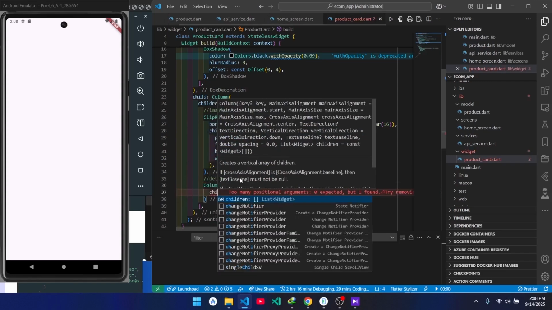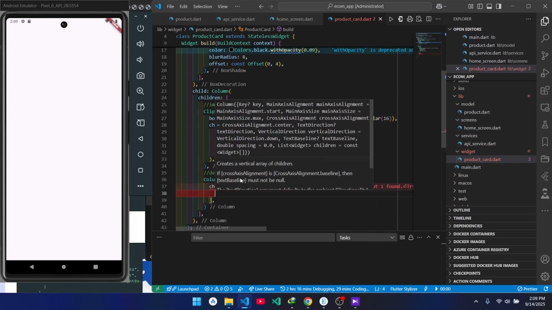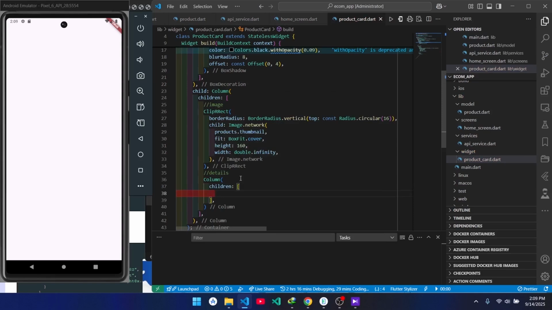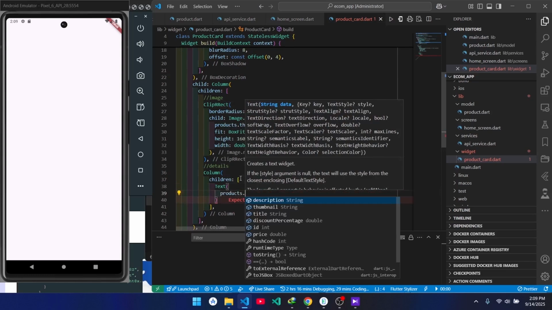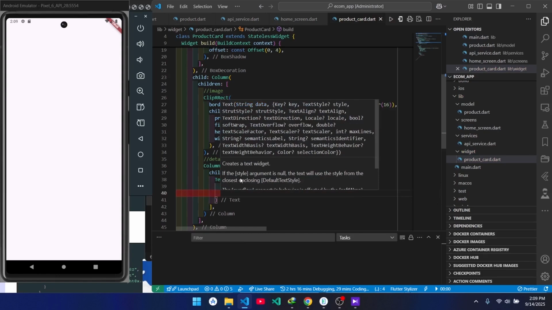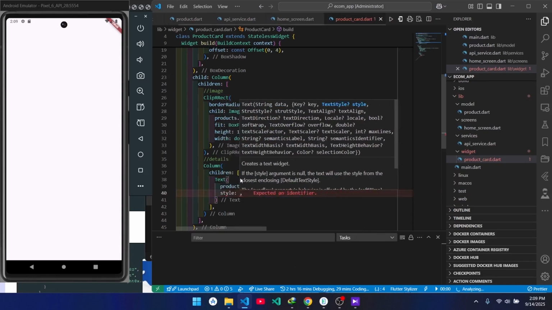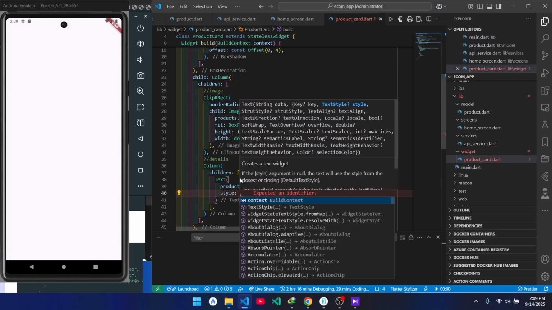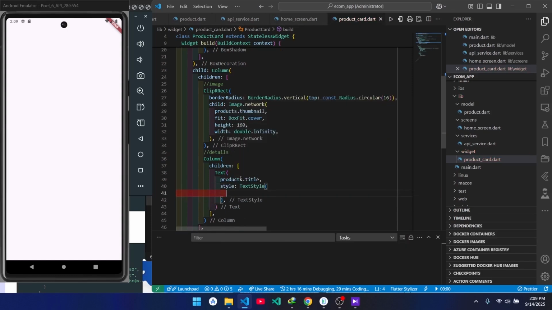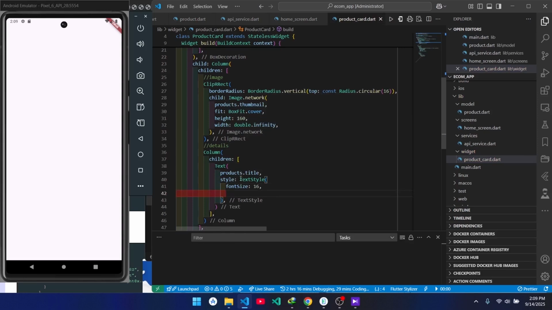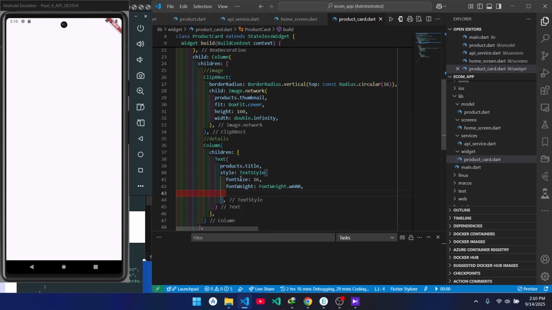Column, then we give it children, right? So in here, the first child we're going to have is the title, right? So we're simply going to say text, then we say products dot, then we give it a title, then we give it the other properties, which is just simply going to be style. Then the style is going to be text style here, then we format it. Then we're going to give it a font size of 16, right? Then we also give it a font weight of 600. Then we give it an overflow.